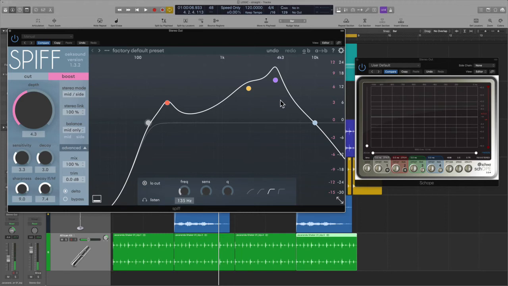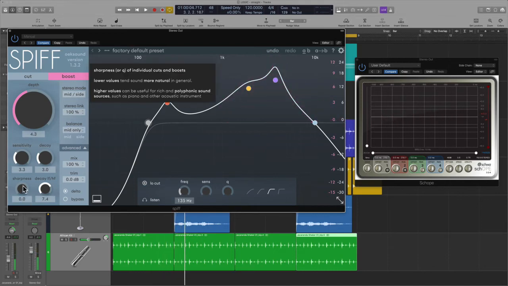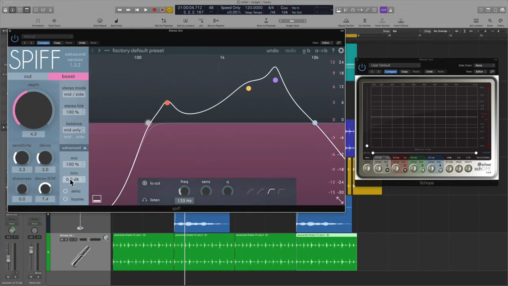So I'm actually quite happy with that. Let me play with sharpness. Yeah, remember for sharpness, the rule of thumb is lower values tend to sound more natural. And I remember reading up there somewhere that it's better for percussion in general. So that sounds pretty good. We might have to use a little bit of the mix or blend knob here. Let's see what this sounds like.